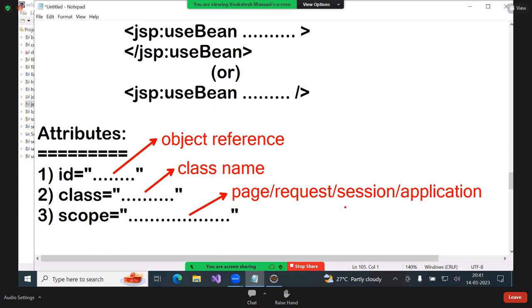You studied access modifiers in core Java. How many access modifiers? Four. What are those? Public, private, protected, default. Now, public scope is no restriction. Anywhere you can access.